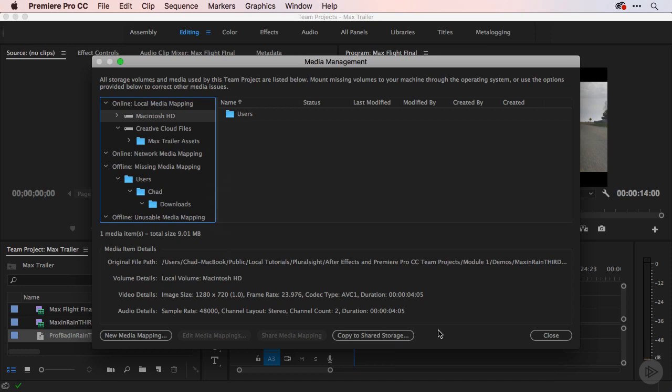So when it comes to dealing with media, it's always best to stay as organized as possible. And the media management option for team projects can really help you and your team stay on track.